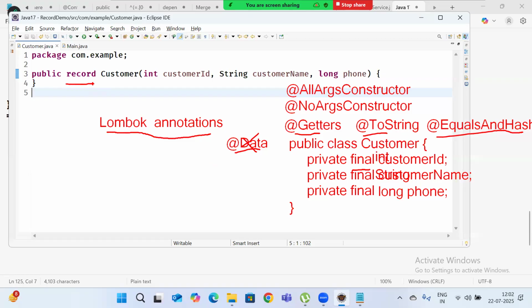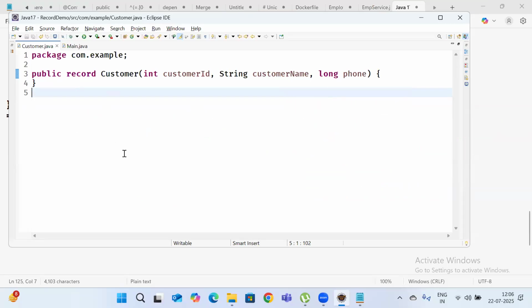But today, there is no need of using third-party annotations called Lombok annotations. Instead of using these Lombok annotations, you can create a record class whenever you want to create immutable objects. I'll add all these statements, but first you should get a clear idea about how to create a record class. Next, look at this.